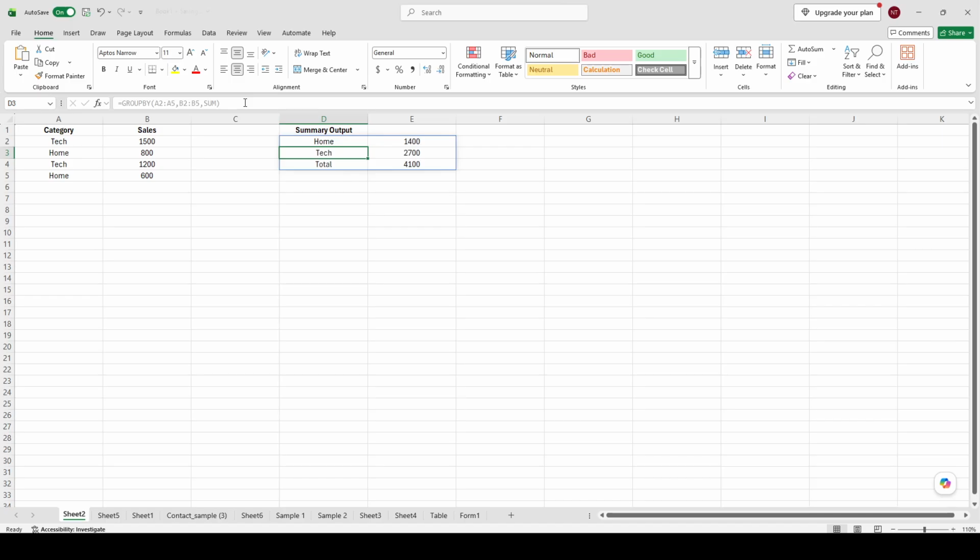After you press Enter, Excel will generate the grouped results array automatically. You should see output appear starting in D2 and continuing downward as needed. This dynamic behavior is one of the main benefits of group by because it adjusts the results based on the unique categories present in your data.